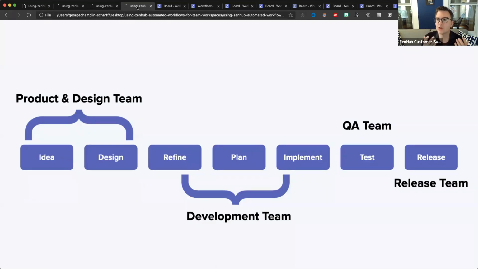So we're going to talk about two use cases today. We're going to talk about coordinating team handoffs with automated workflows. And we're going to talk about how to use automated workflows to create really hyper-focused workspaces within ZenHub so that your team can really focus on the things that you need to get done. So I'm going to switch to ZenHub.